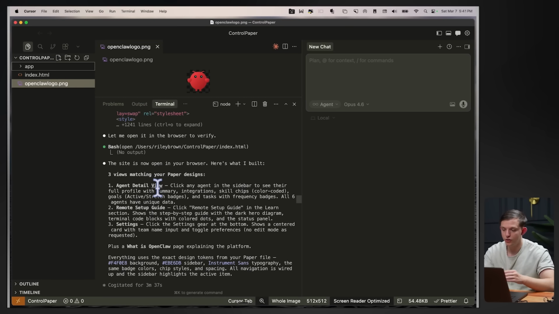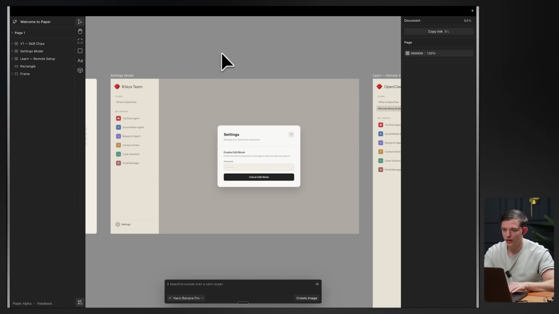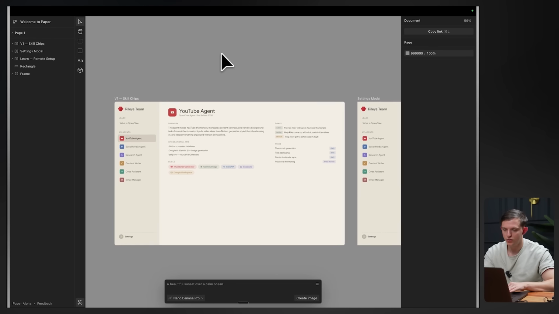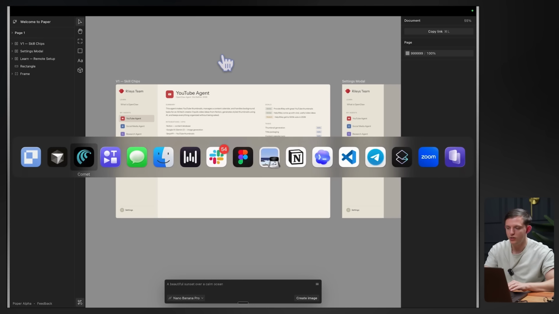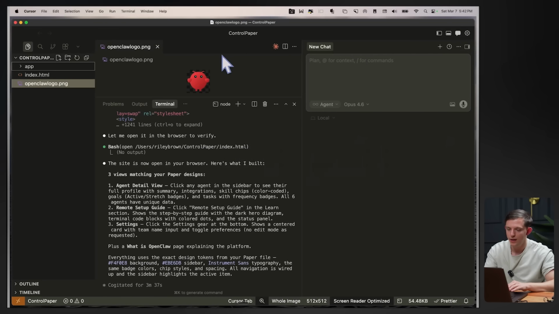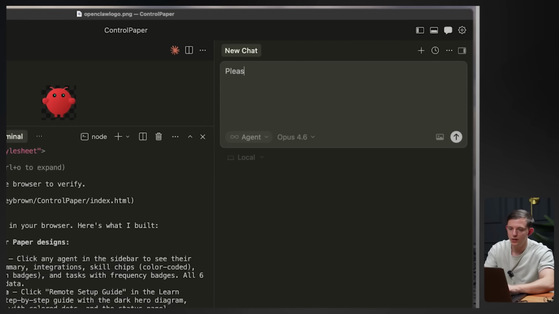We basically used Claude Code. I did it in Cursor. And we were able to create designs on Paper, just like this. We iterated, we found a style that we liked, and then we turned it into a React app. And I think the last step would be, please, can you push this to GitHub and Vercel using the CLI?